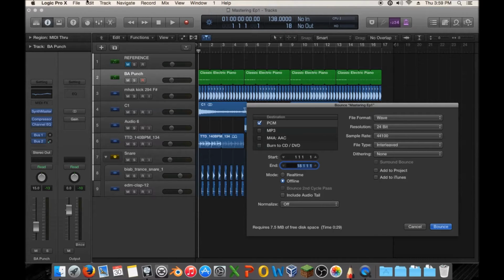Now, it does take more computing power to run everything sample precise, but you kind of just need to deal with it in EDM because you want everything to be really dead on and accurate. So that's why you want to make sure it's sample precise. If it's not sample precise and you're having that issue where whenever you bounce it, the automation is different, then just bounce it in real time. Bounce second cycle pass is just to kind of get higher quality, I think, for bouncing in real time. I don't use that because I always bounce in real or offline.